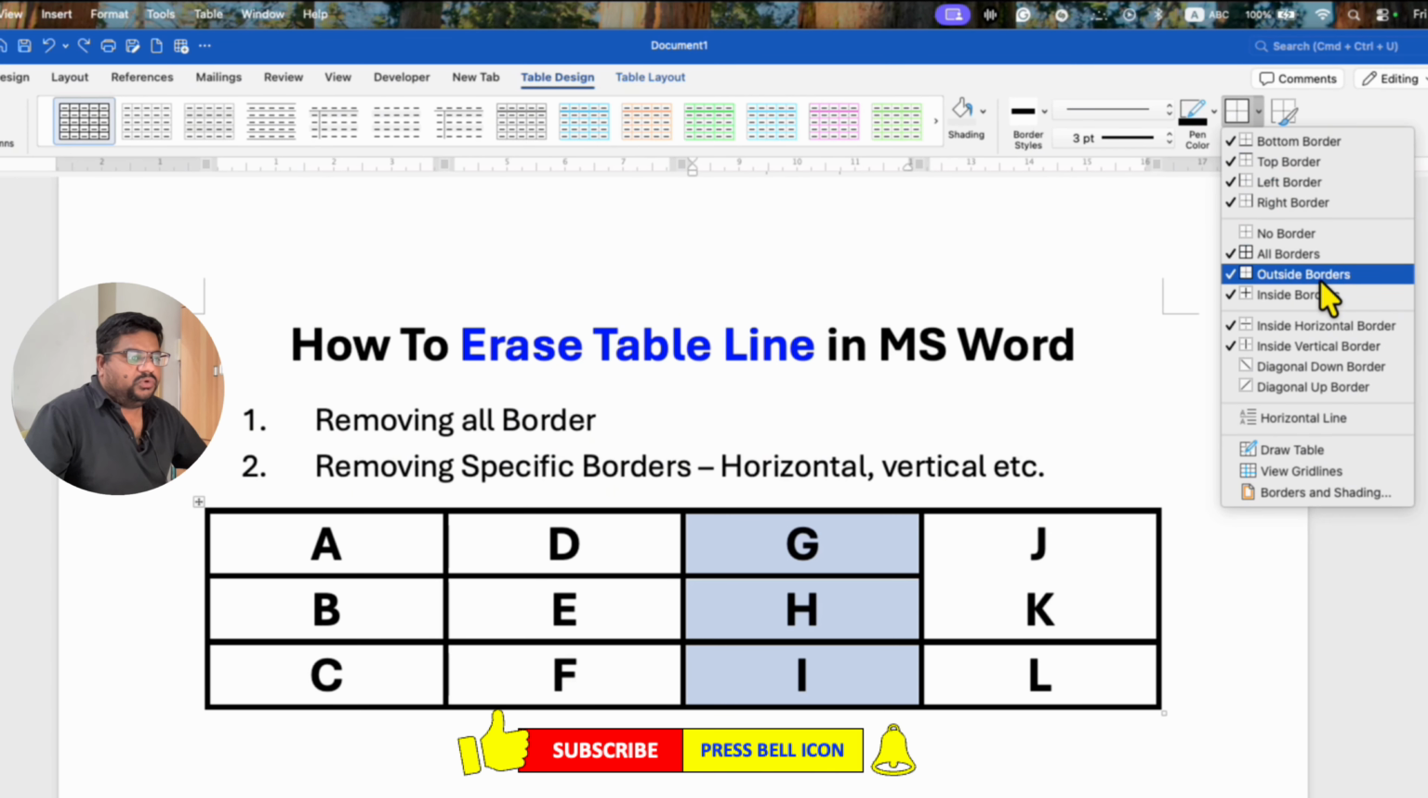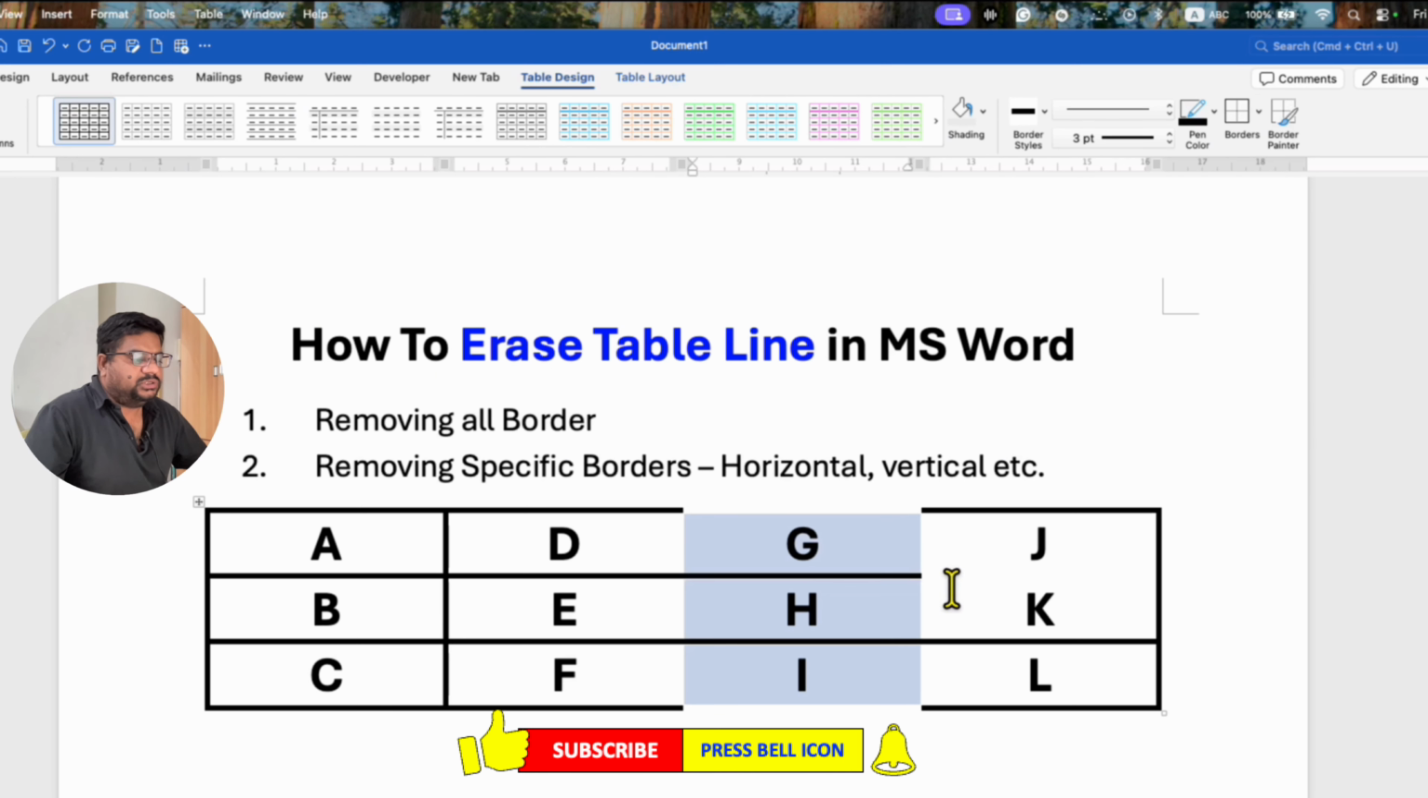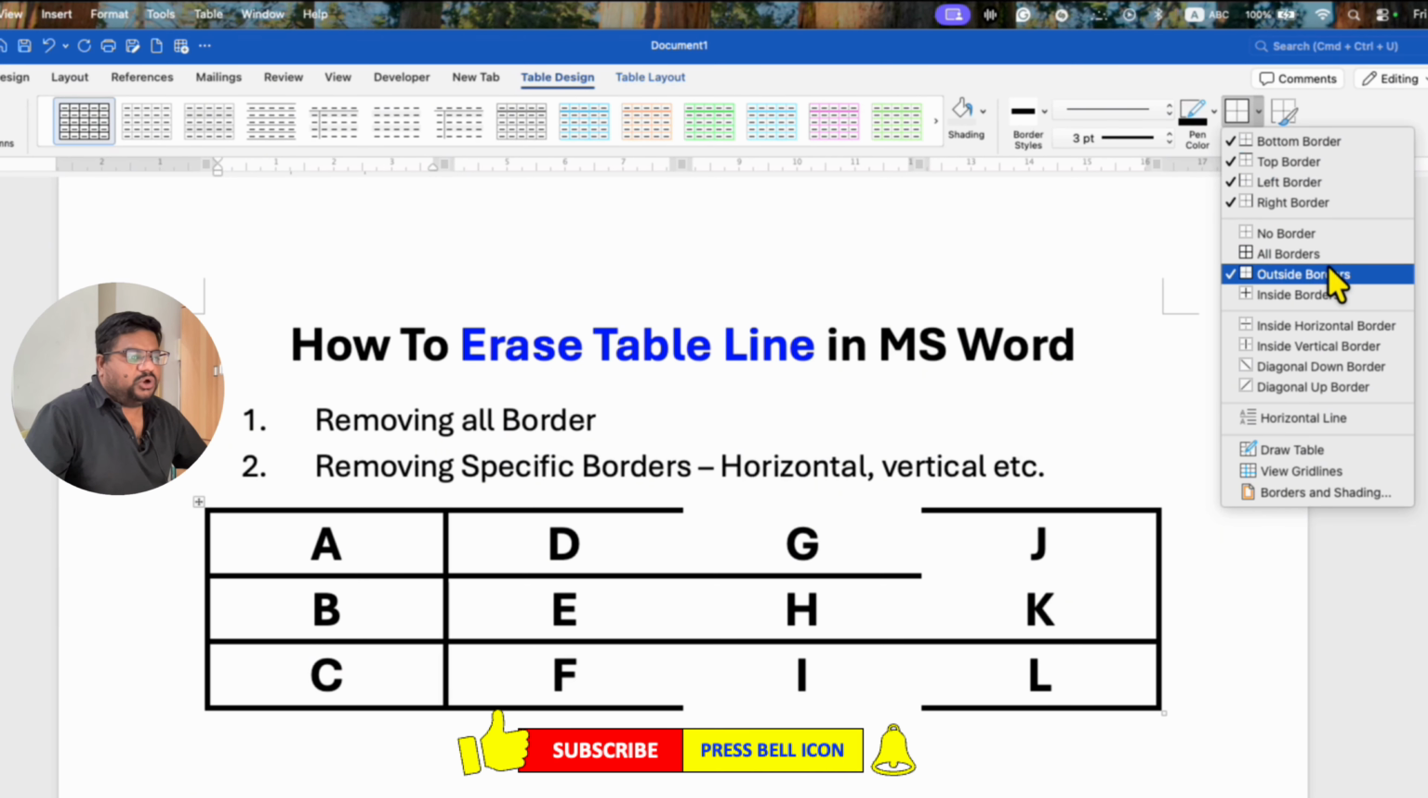So let's say you don't want the outside border. So you can just untick this option and the outside border will be gone. So like this, you can try various options available here to remove bottom border, top border, left border, right borders, all borders as well as outside borders and inside borders.